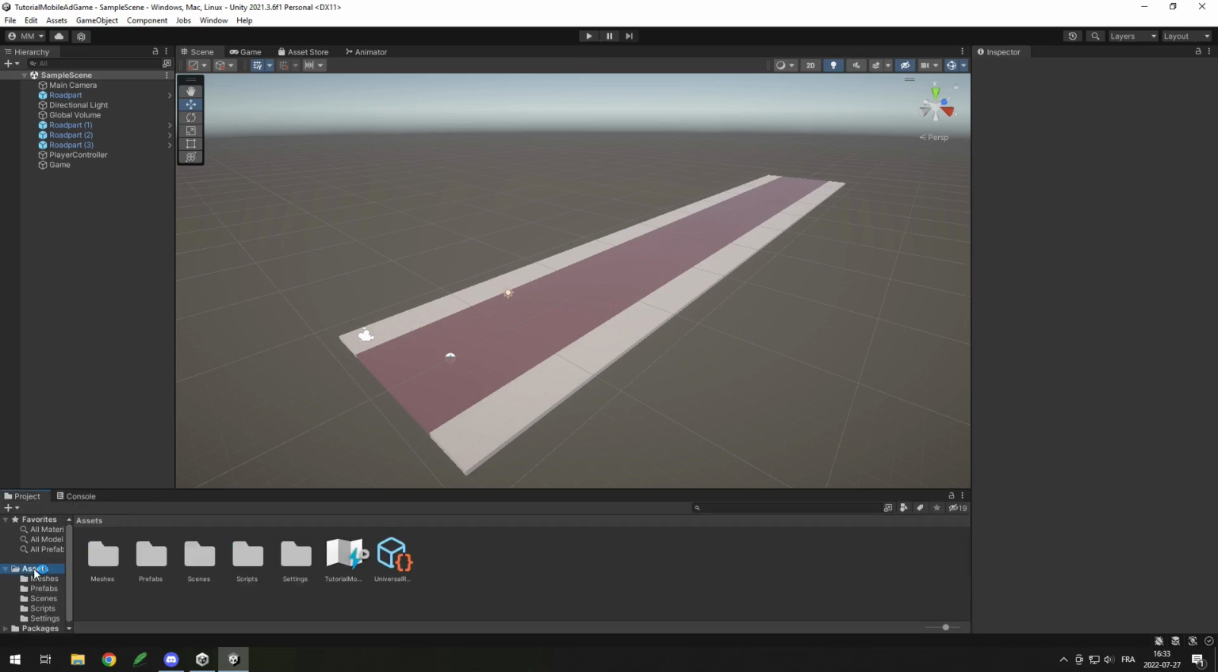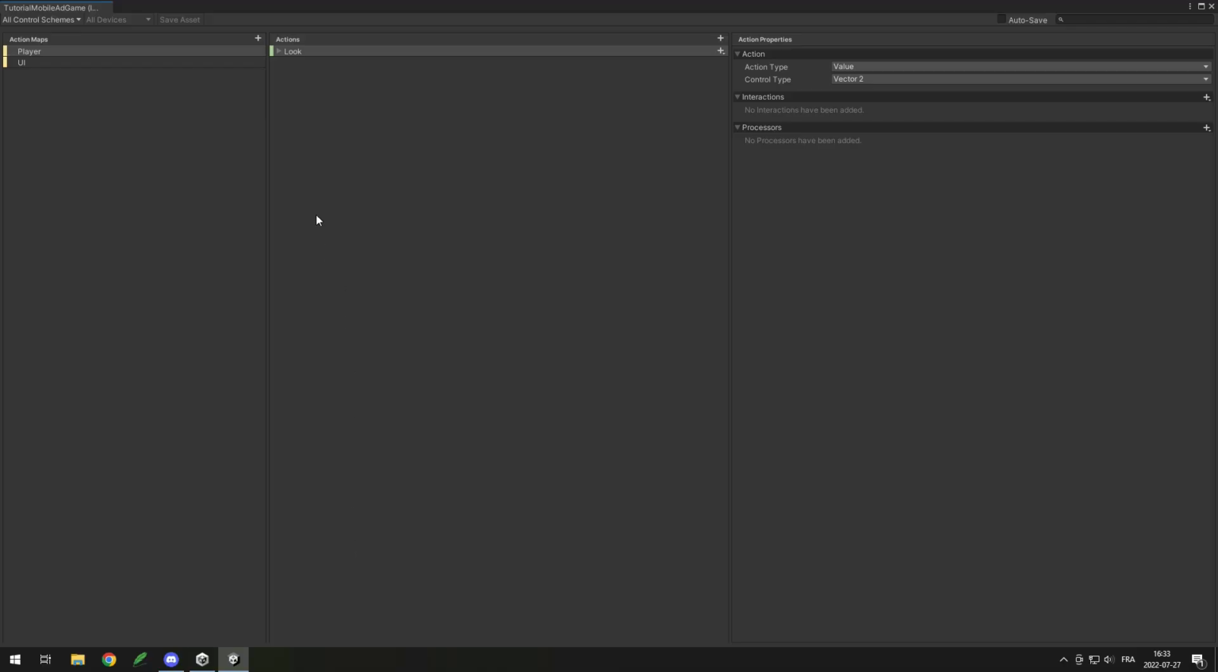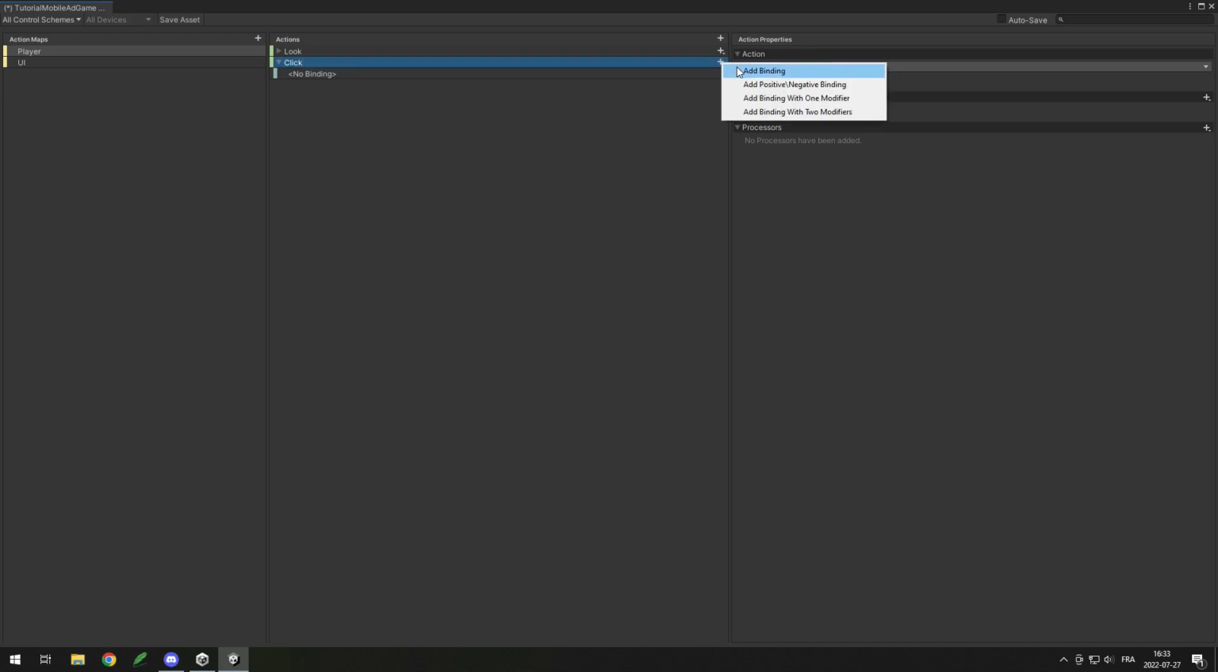To do this, we need to go in our input action map that we created when we created the player input. Then we can double click to open it up, and we have our actions look. We want to create a new action with the plus at the top right. Call it, for example, click. Then we want to click on the plus next to click to add a binding.